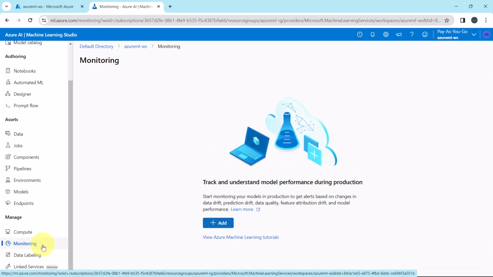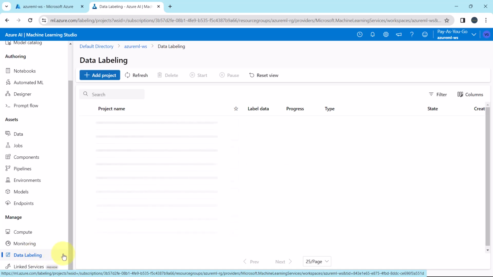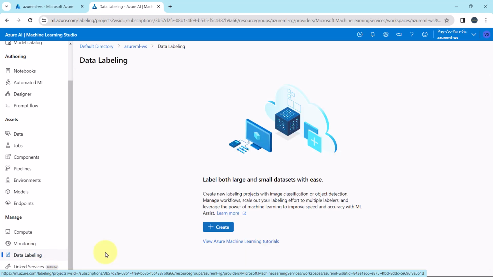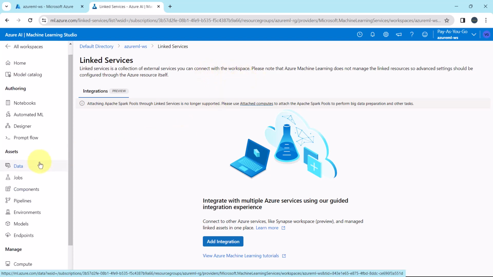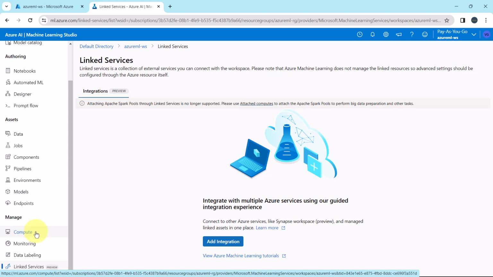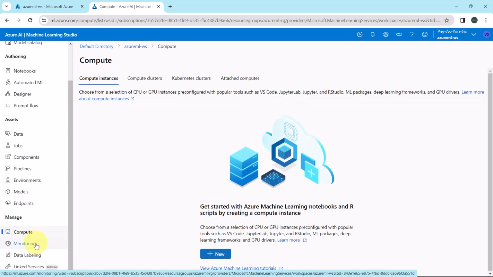Then the monitoring. From here, we can track and understand the model performance during the production. Then the data labeling. From here we can label both large and small data sets with ease. And at the end we have linked services. Linked services is a collection of external services that you can connect with the workspace. So this is all about the Manage tab. Here we have compute, monitoring, data labeling and linked services.